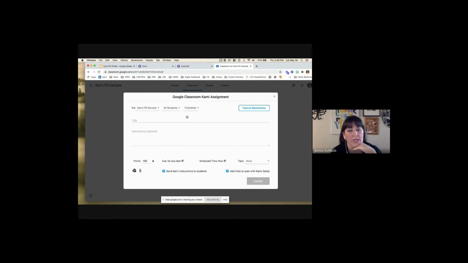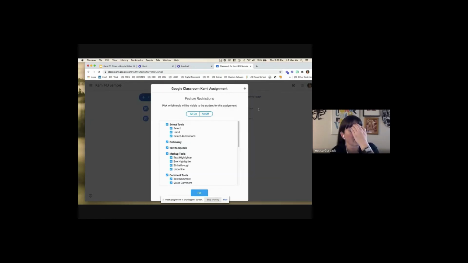So when you're doing a Cami assignment, you see this blue box that says feature restrictions. I've heard of two ways of using this. One is if you have really young students, you want to keep that sidebar really simplified. You turn off the things that either you don't want them to use or they're not going to be able to use. So maybe they're kids, they don't really need to sign anything. Let's just take that away.